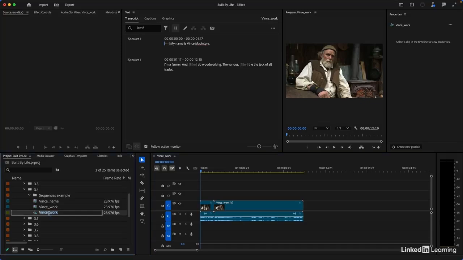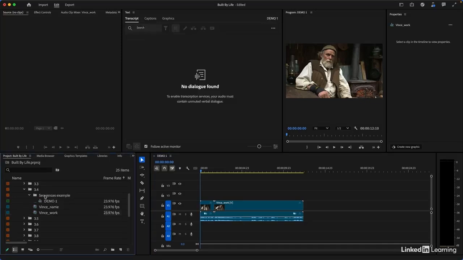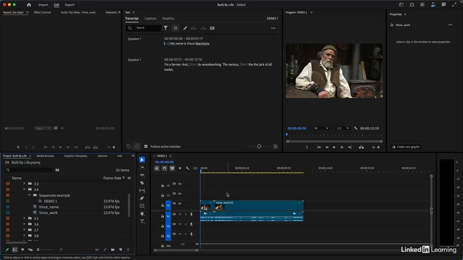And I'm just going to name this. I'm going to call this Demo 1, and I'll put this in my sequence example bin. And this has created a sequence, but what it's also done is dial in my sequence settings. It's given it video and audio properties based on the characteristics of the clips that I have dragged in, most specifically the characteristics of the first clip that I've dragged in.